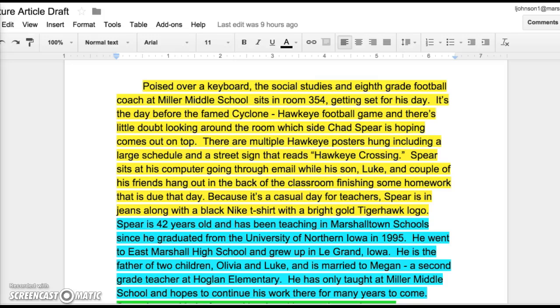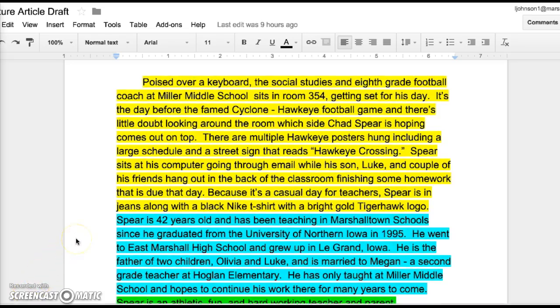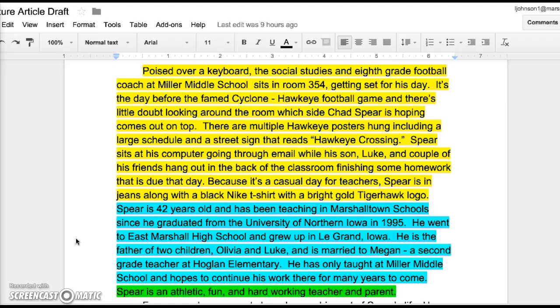Hello, Miller 8th graders. Today we're going to take a look at your feature article draft and specifically your introduction. So, three parts to the introduction. The first part of your introduction is the hook, which in my introduction here is highlighted in yellow.